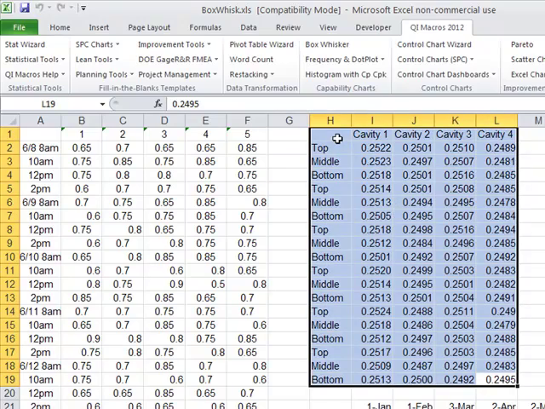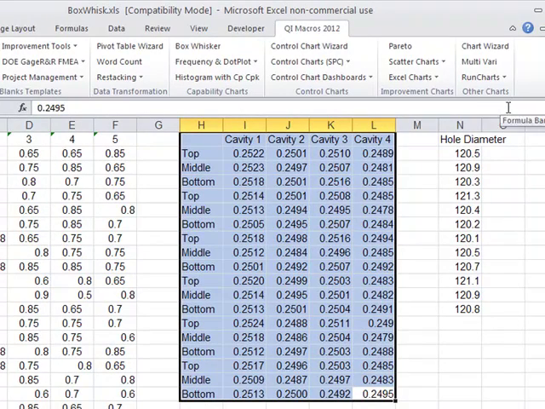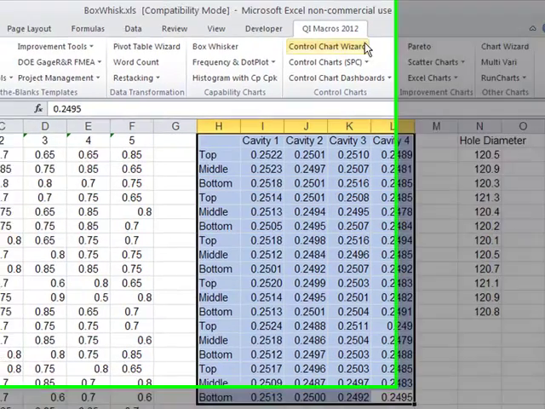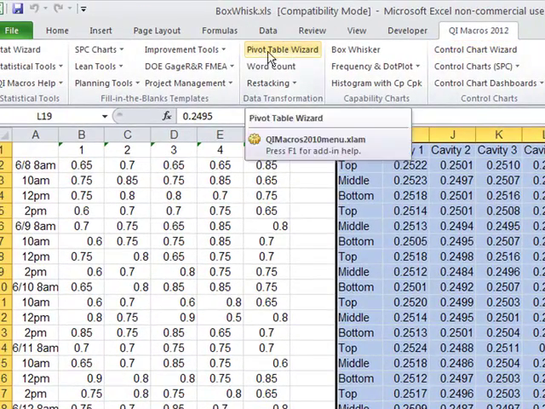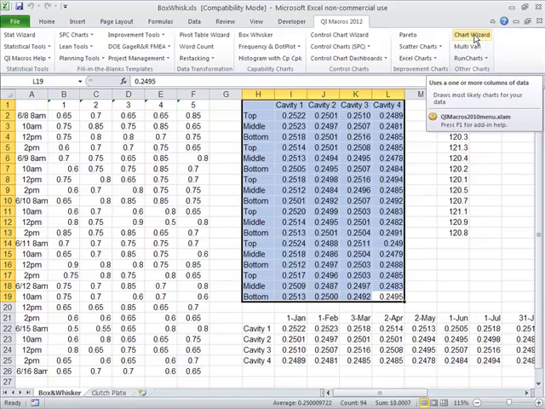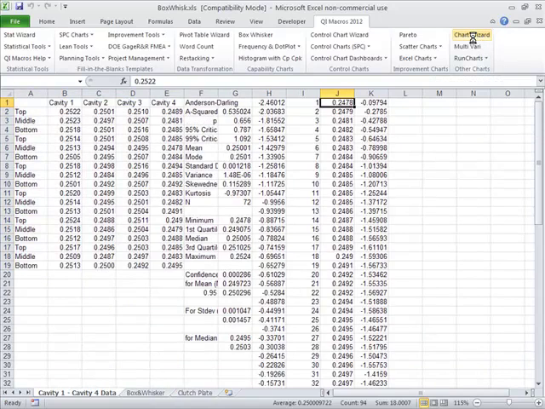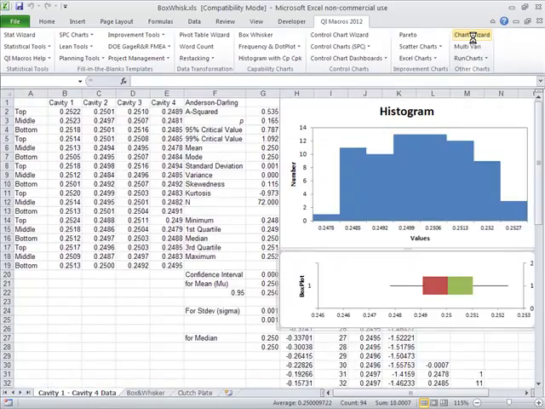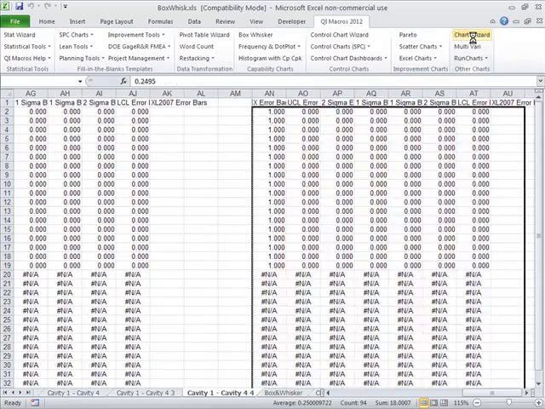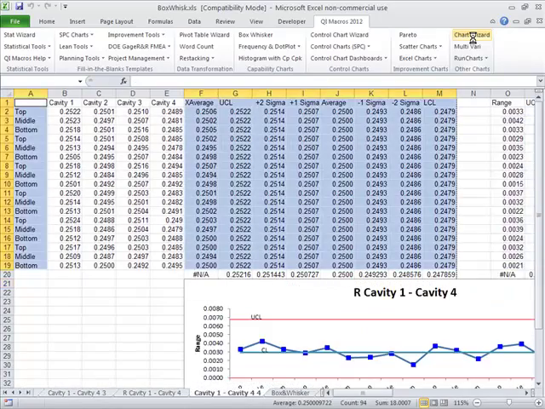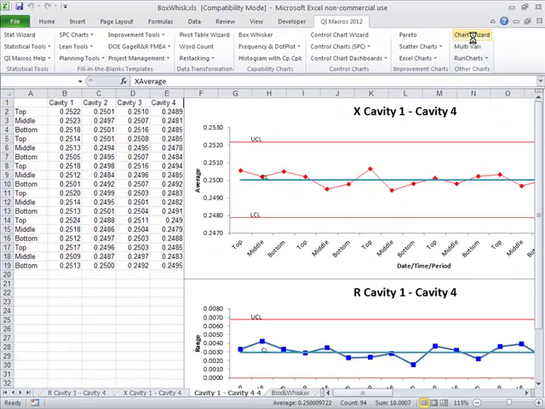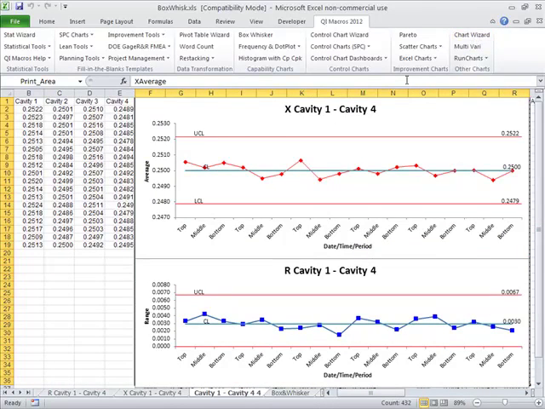Now, a lot of people tell me, Jay, I don't know what chart to choose. Well, if you're not sure, we have all these wizards up here. We have a chart wizard, a control chart wizard, a pivot table wizard, and a stat wizard. If you don't know what to choose, choose the chart wizard. It'll look at your data and say, what can I do with that data? And the first thing it does is descriptive statistics to see if your data is normal. And then, based on what it sees there, it'll come up and try and draw all the charts that it can think of that make sense for that bit of data.